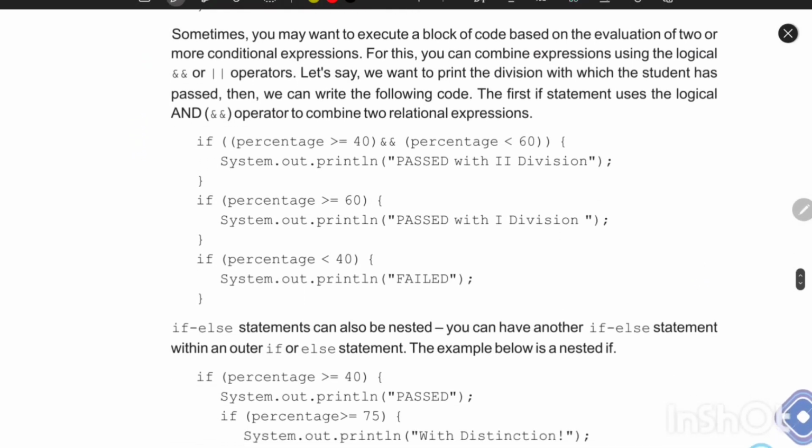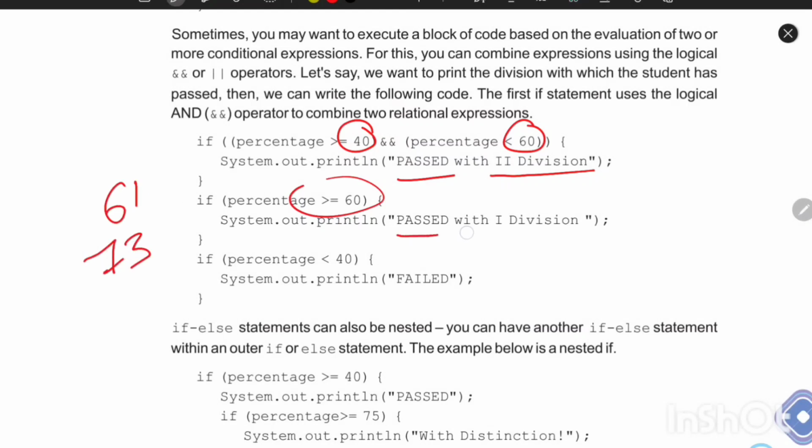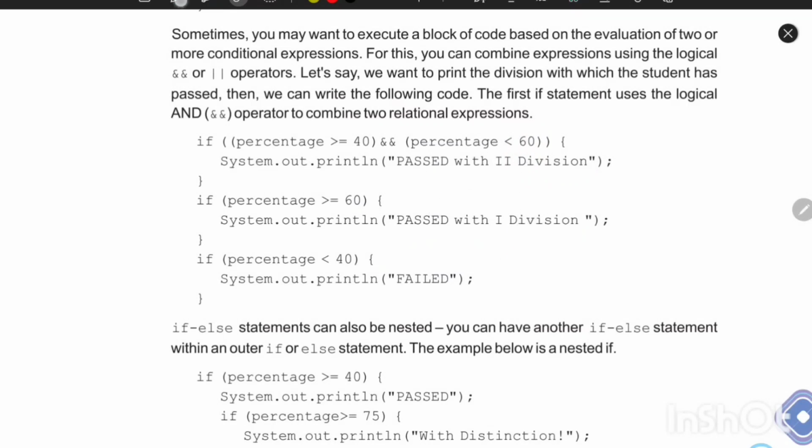Now we have multiple if conditions. Just suppose you have marks between 40 and 60, then passed with second division will be displayed. If you have marks more than 60, like 61, 73, whatever, then passed with first division will be displayed. If you have marks less than 40, then a failed message will be displayed. In this, how many blocks do we have? We have 3 blocks and 3 conditions. How many conditions you have depends upon the blocks you declare.